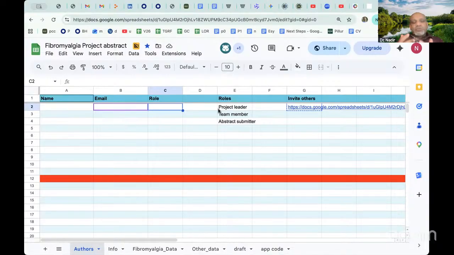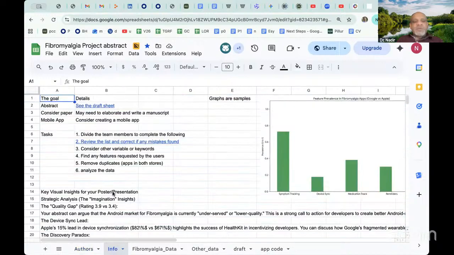So we will have 2 or 3 goals. One goal is to create an abstract and submit it to one of the conferences. If we want to stretch it, we can work similar to what Dr. Malaz did, expand that into a manuscript, submit it to a journal, and we can also develop an app. So if you go here, you will have some more information.